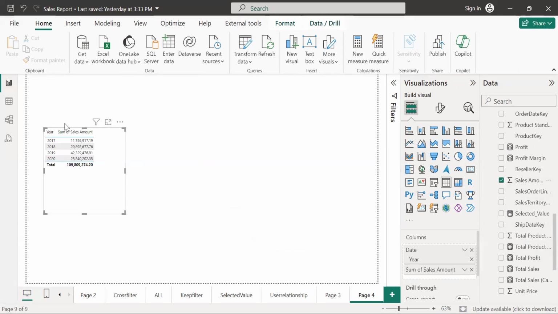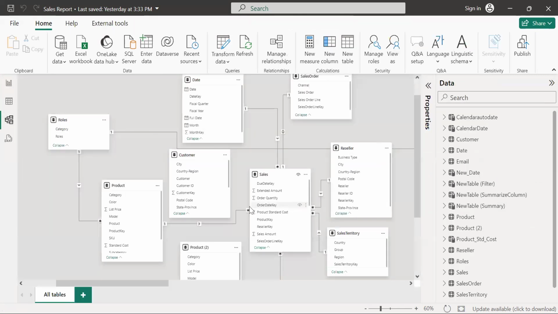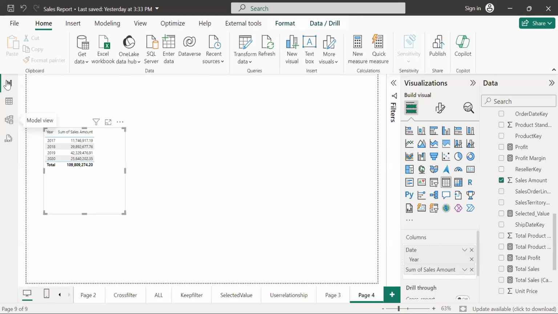Now that gives me the sales for each year, 2017 to 2020. But the sales that I'm seeing here is based on the due dates, because the date table and the sales table are connected together with a particular column known as the due date key. So this value I'm seeing here is based on the due date.